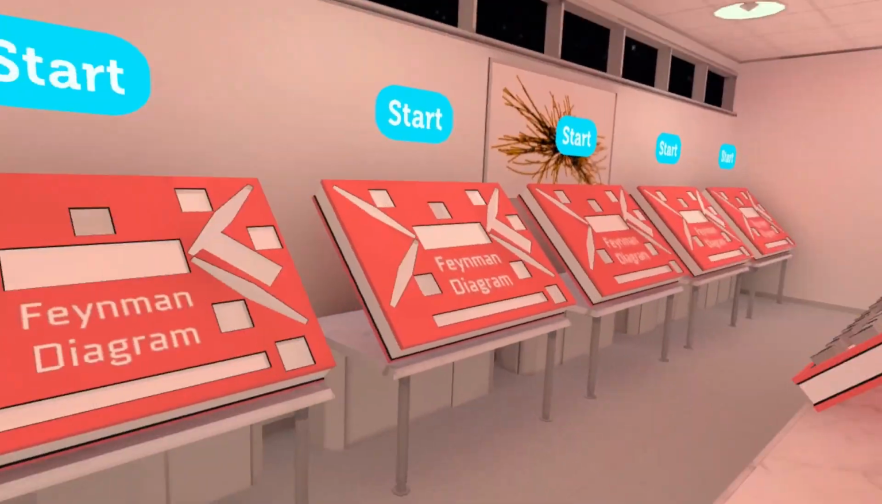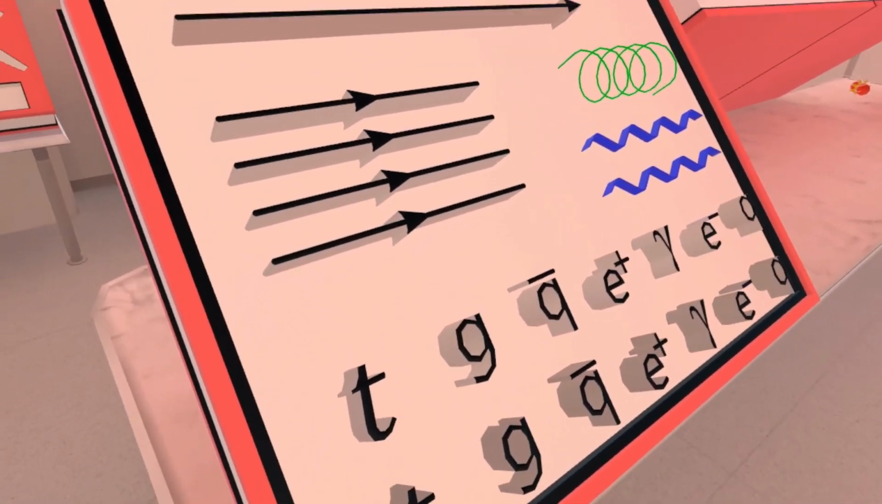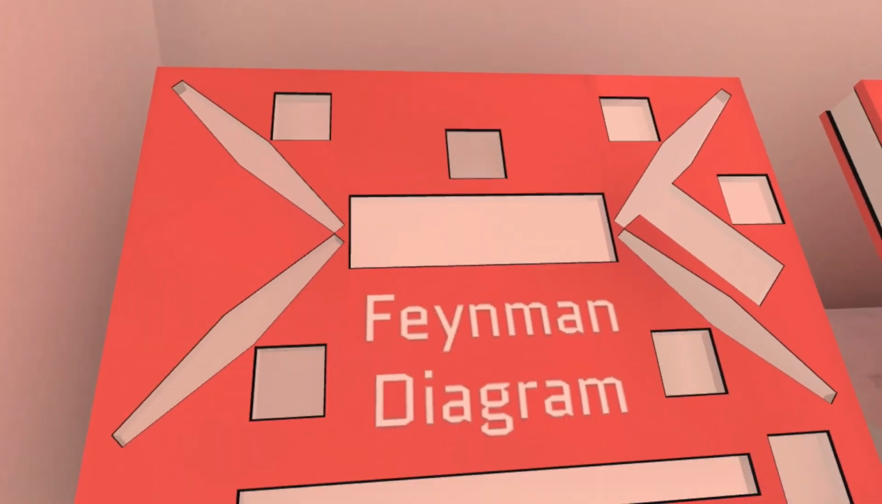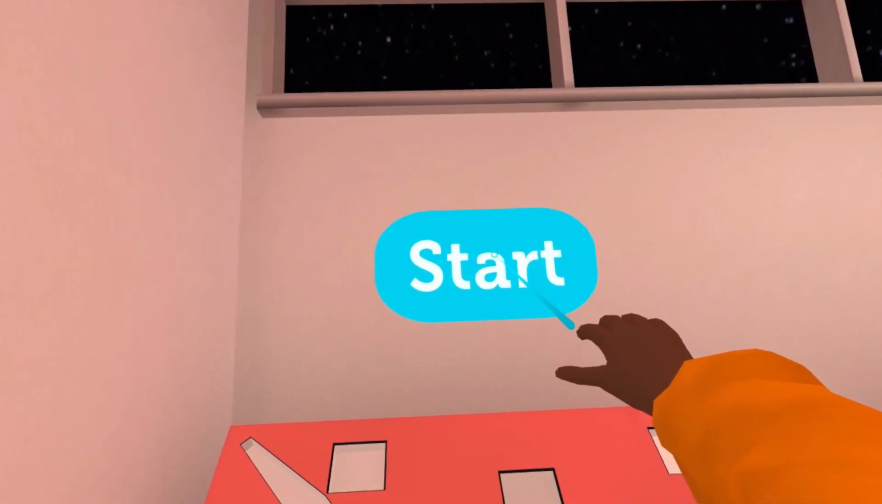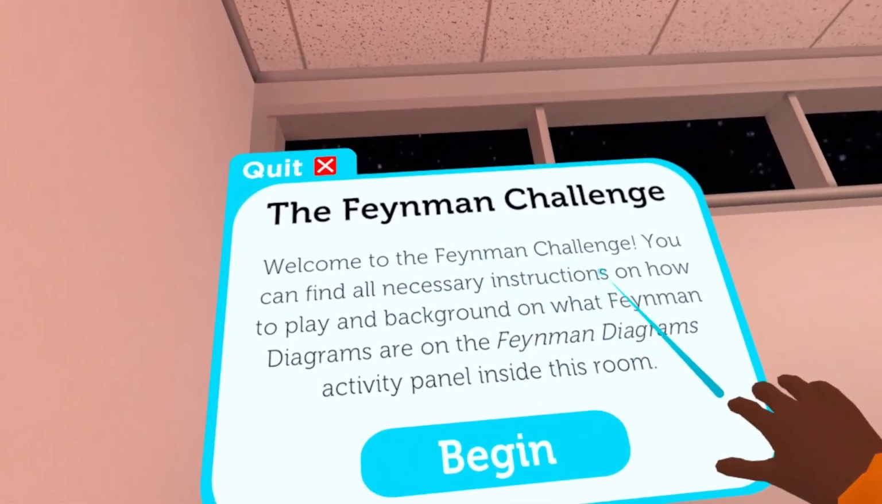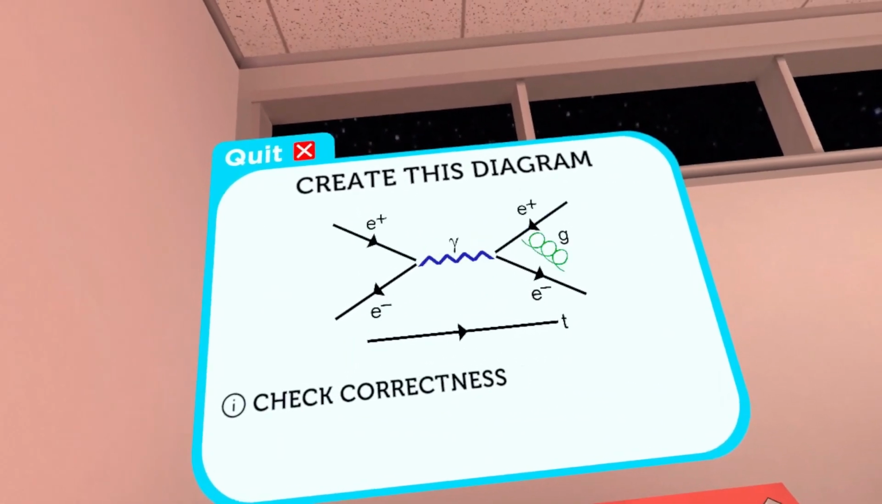So the Feynman activity is cool because we're going to have these little boards here in the center, and they each have these little Feynman pieces, and then we have the diagram models here. Okay, so I'm going to go ahead and start the activity by pointing at it and clicking it. And now that I've started it, it's going to explain to me what the Feynman challenge is. And so let's start the Feynman challenge.